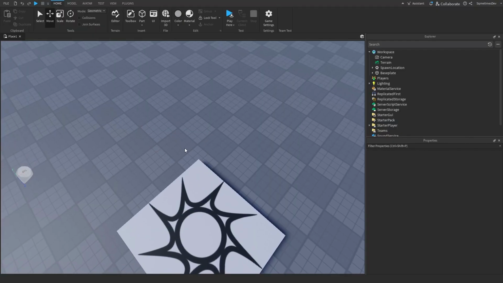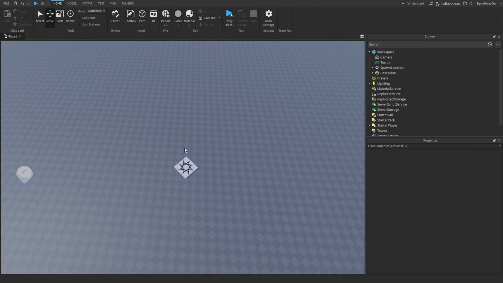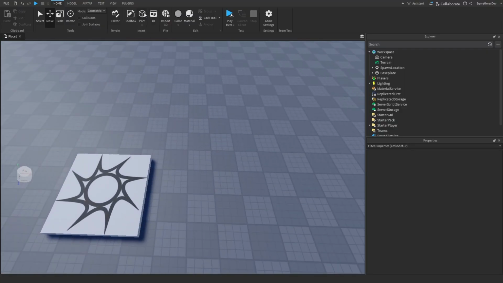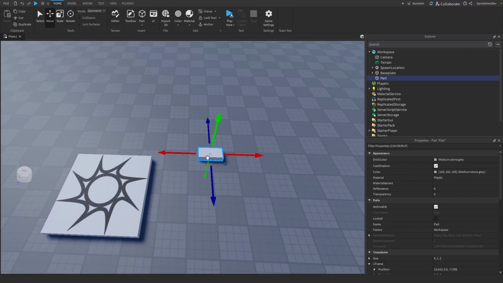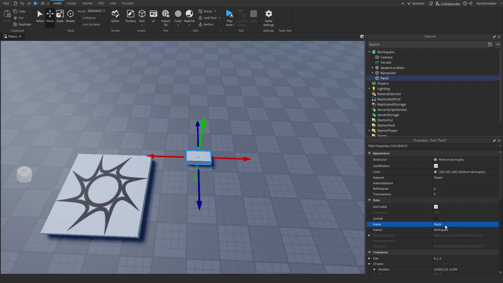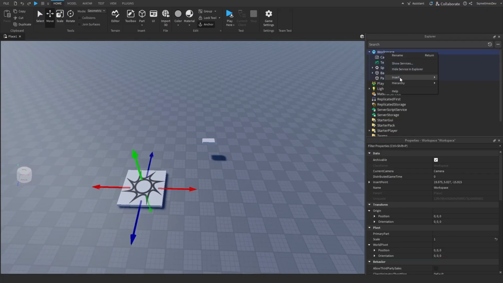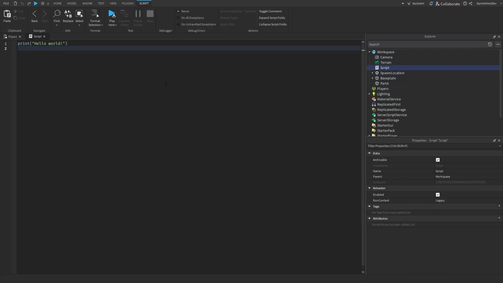In today's video, I'm going to be talking about ToObjectSpace and ToWorldSpace. So let's just get started. I'm going to insert a part into the workspace. I'm going to name it part A. And for now, this doesn't really matter where it is. So I can put it anywhere, make sure it's anchored. And then I'm going to add a script into workspace. And we can get started.